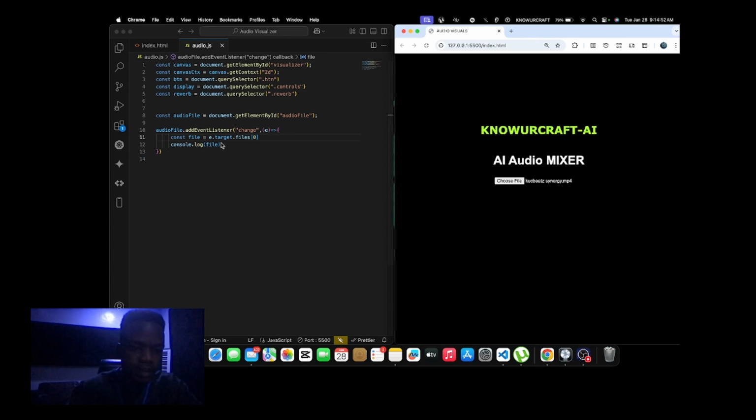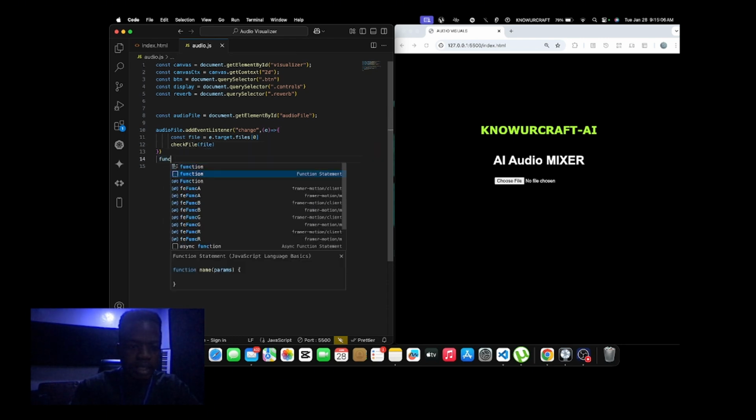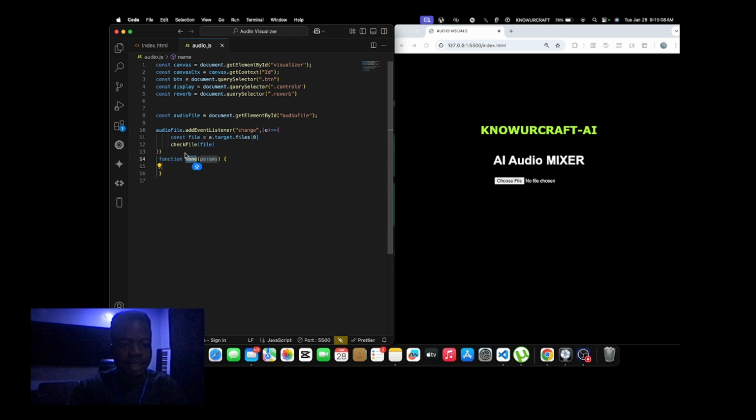So now, after getting this file, we're going to create a function that checks if the file actually exists. I'm going to call it checkFile. Which file? I'm checking this file, so I'll pass it into the function. What this function is actually doing is making sure that we have this file, that it is actually available in our file manager.